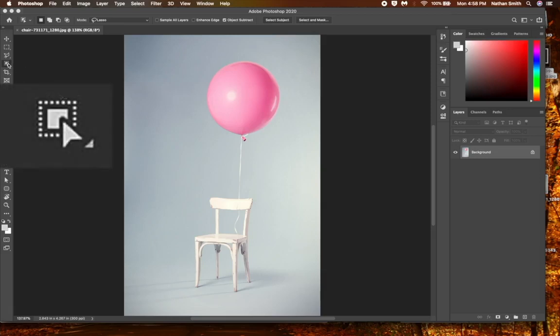This is the Object Selection tool. Its shortcut key is also W. It is one of the newer selection tools in Photoshop. It's pretty amazing. It uses Photoshop's artificial intelligence called Sensei to select. You have the option of selecting either with a rectangle or a lasso.